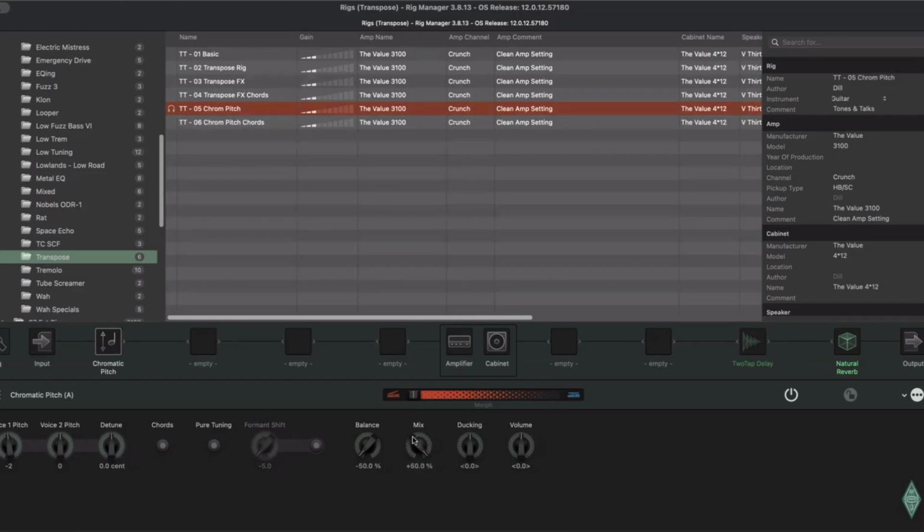This slightly detuned sound needs to be at maximum. Ducking definitely at 0, volume also. And then you have the chords option, it's the same as in the transpose, getting the transients a little bit cut down.